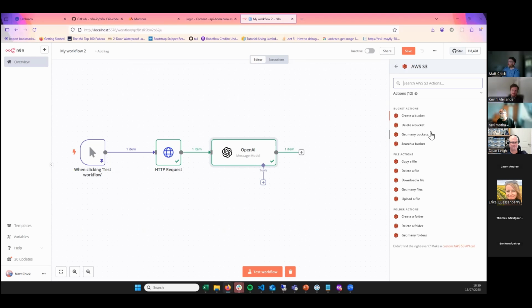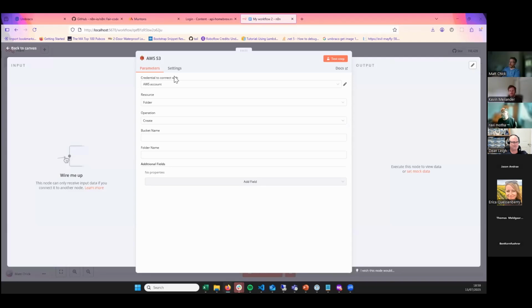So what I'm now going to do is, I've got a bucket that already exists called n8n demo Umbraco. But what I want to do is create a folder within that for each of my products, so that I can group all of the content for that product together. I've already linked into my AWS account. It was quite straightforward, just a case of setting that up.